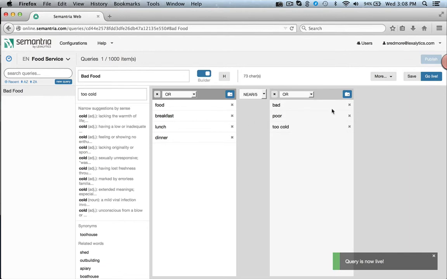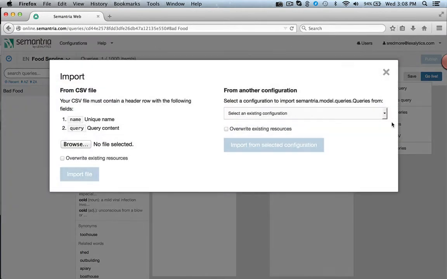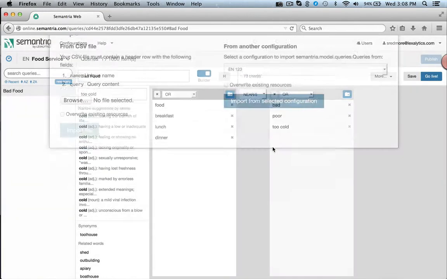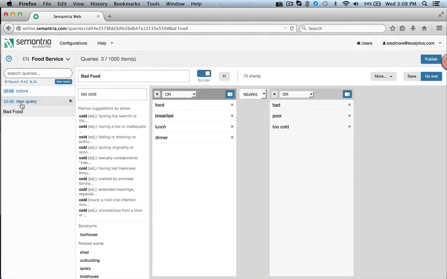Excellent. One other thing that you should be aware of is you can import queries. And so if I have another configuration, like say 123, I can import the queries inside of here. And okay, here's the queries inside of here. And so you can use those to mix and match inside of your configuration. So it's great for sharing them with your teammates.